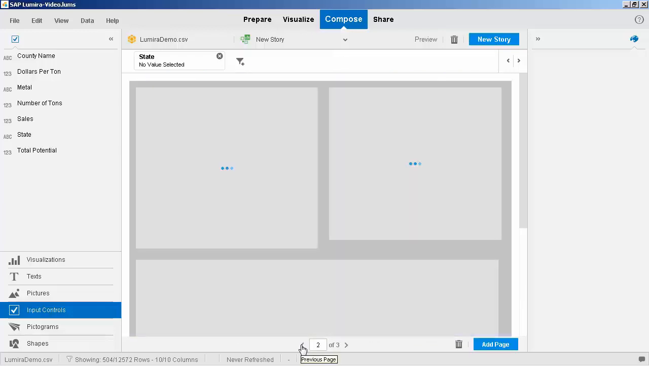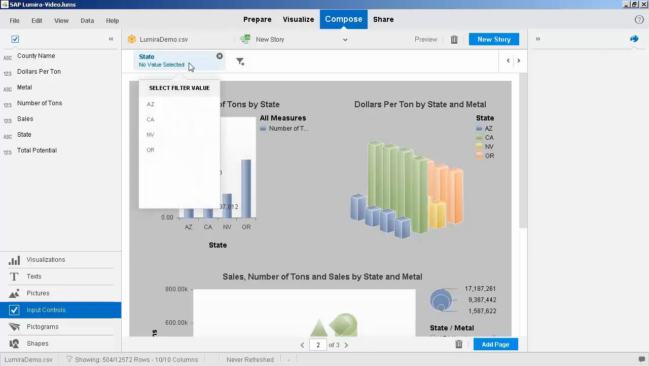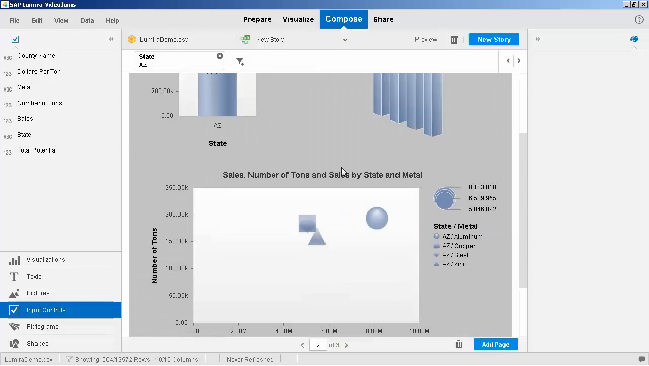Click Previous Page to switch back to page number 2. Click the State filter and select Arizona. Note that all 3 charts have now been filtered.